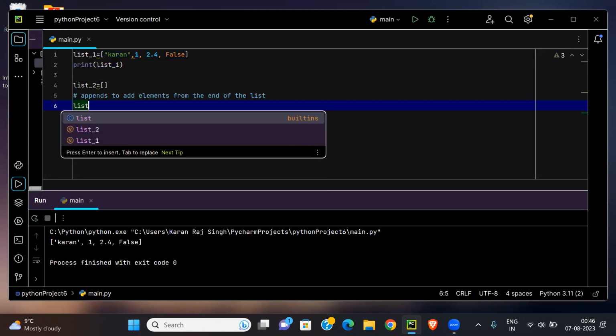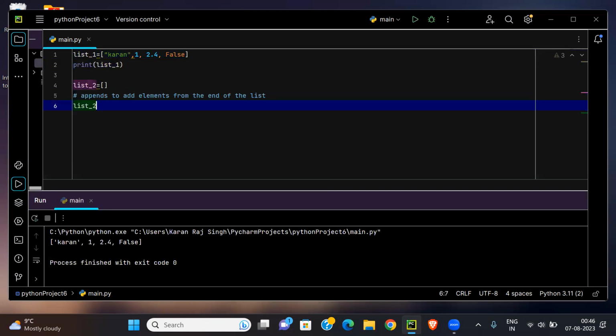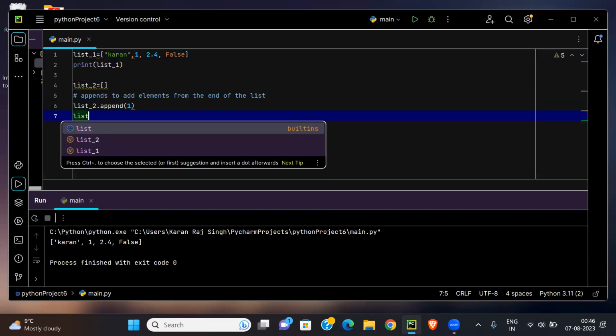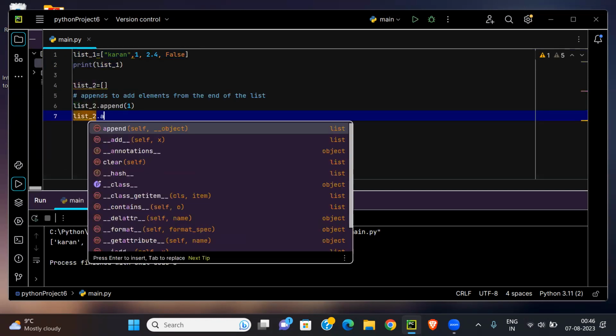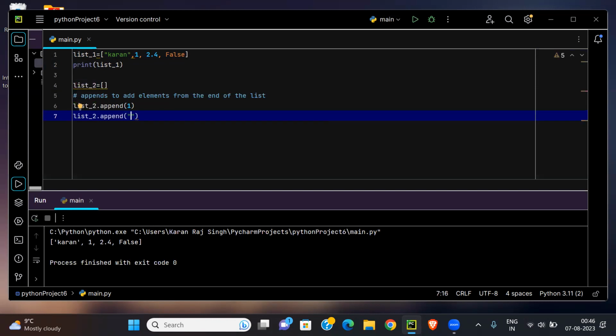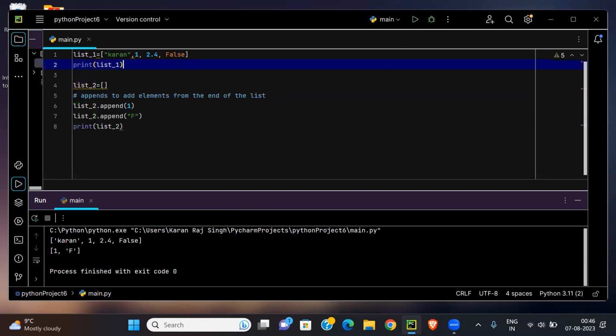So in this case, if I write list_2.append(1), list_2.append of a string, and then print list_2, we observe that in our list, 1 is the first element that has been added to the empty list, and false is another element that has been added to the list.